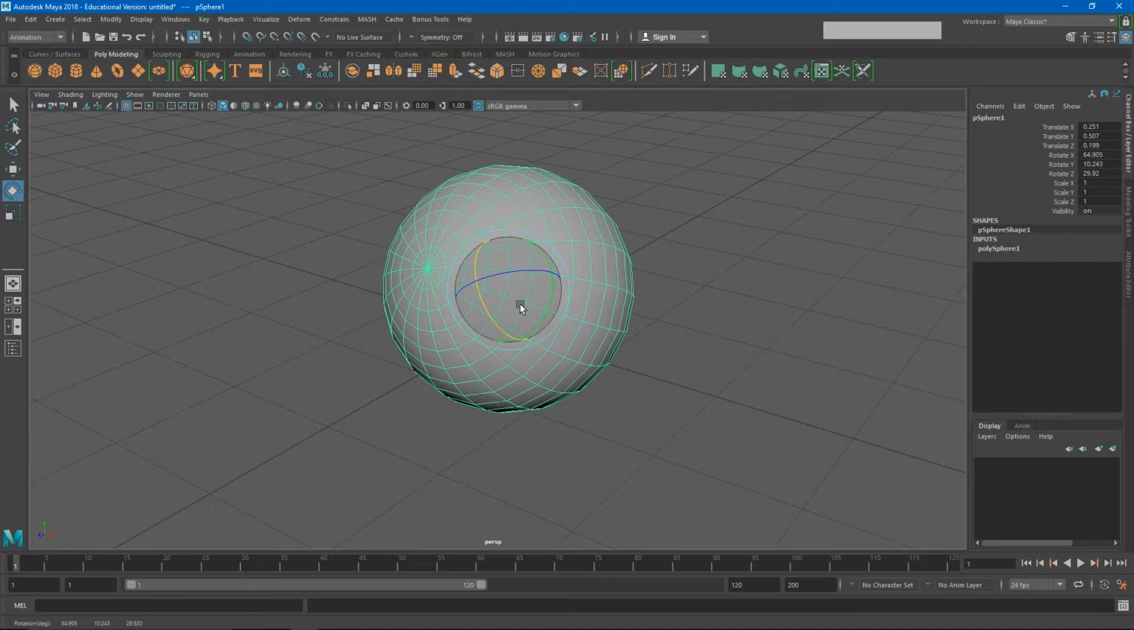To undo a move or most other actions inside of Maya, I can use the same shortcut key that is pretty common across many other softwares. Control Z will undo the move and get my object back where we started.